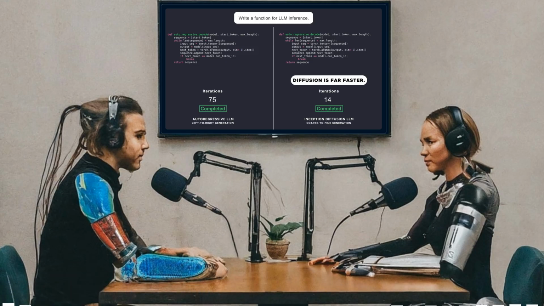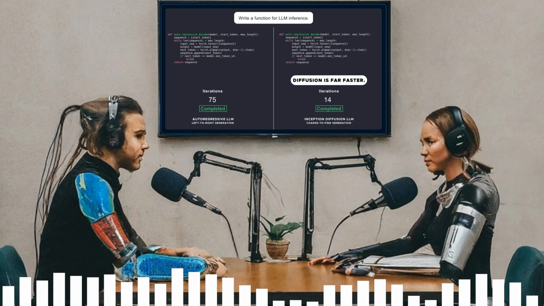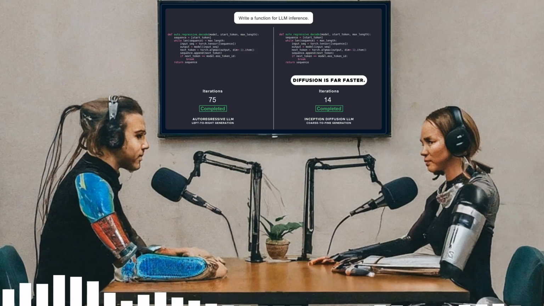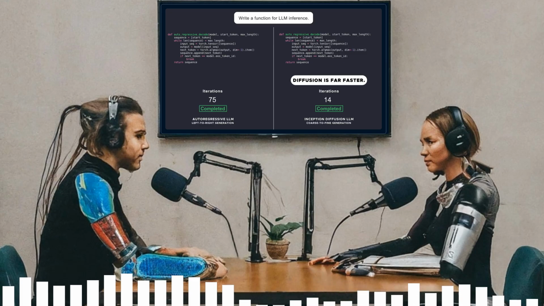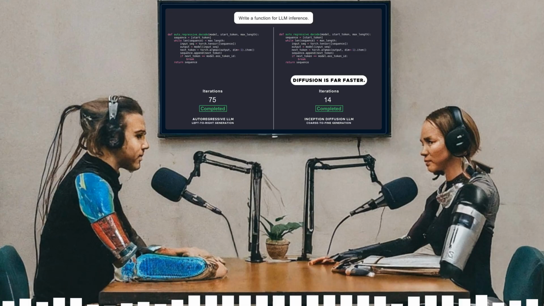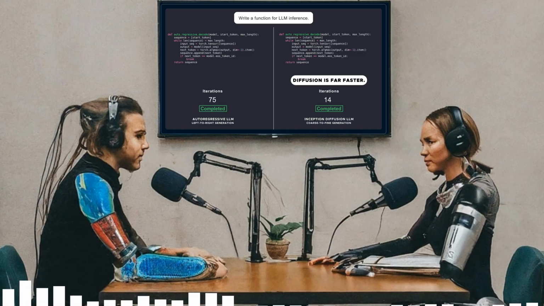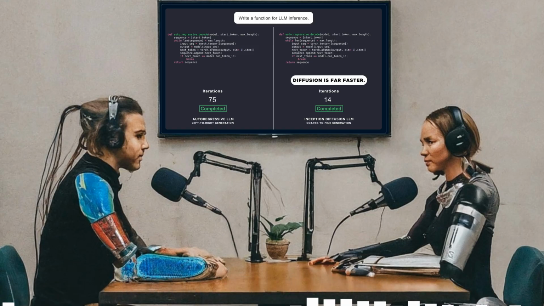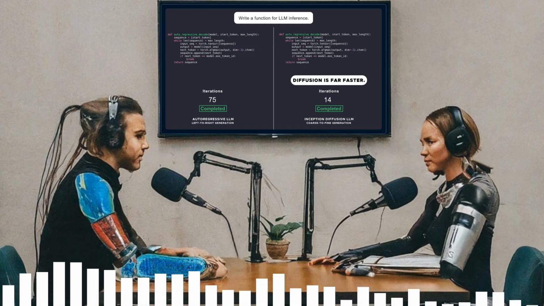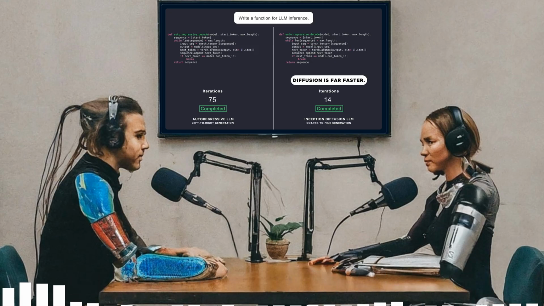Well said. So we know that Inception Labs has focused mainly on code generation with Mercury Coder. Yeah. But do they have any plans for other types of DLLMs? They do. They mentioned that they're already working on a chat-based DLLM. Oh, wow. A chat-based DLLM. Yeah, it's still in testing, but it's coming. That opens up so many possibilities.